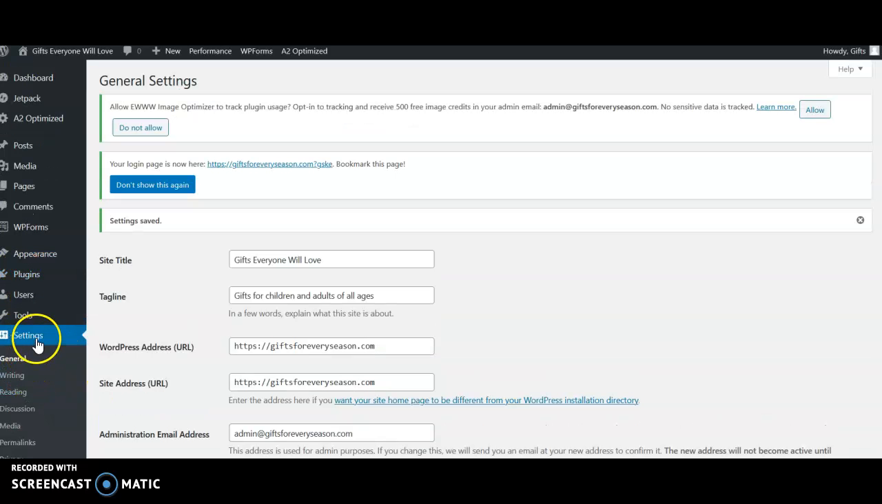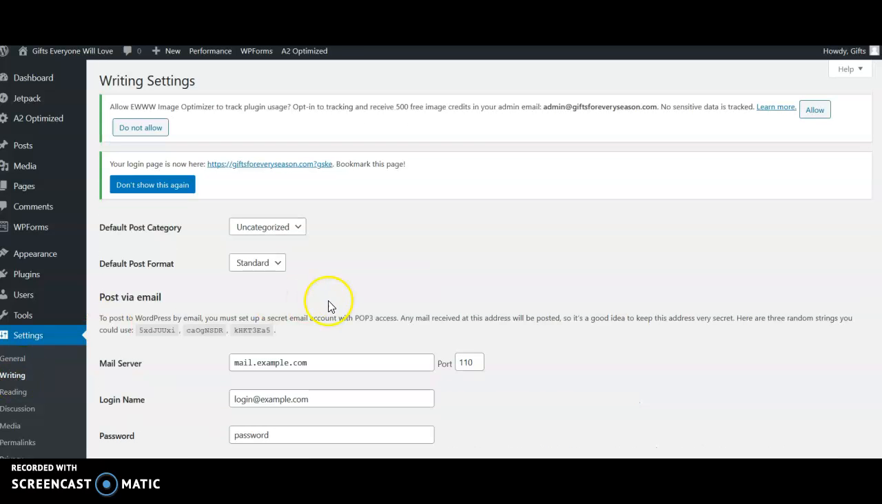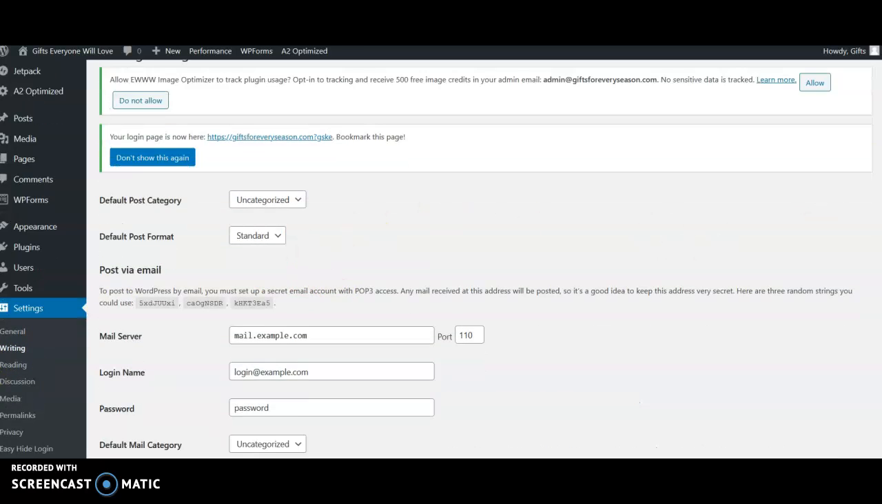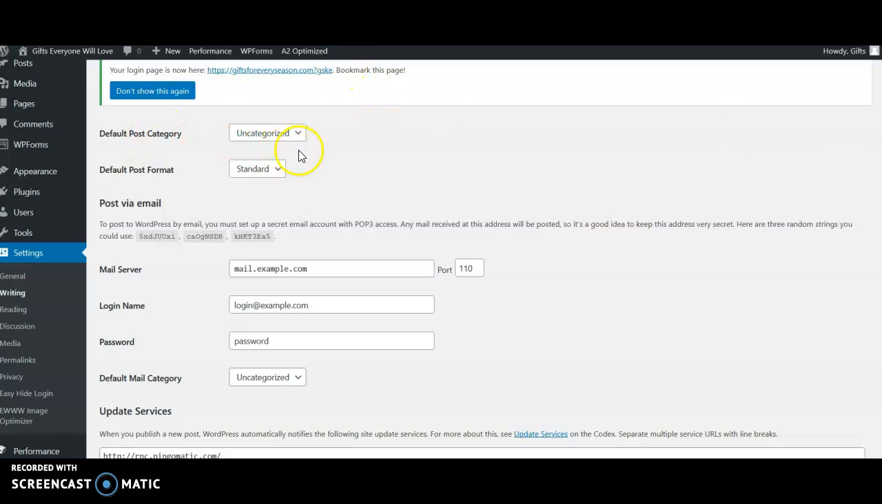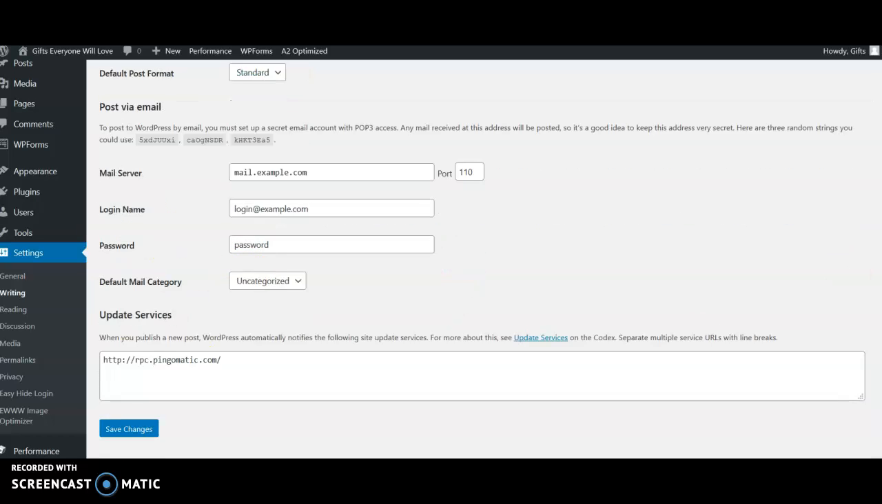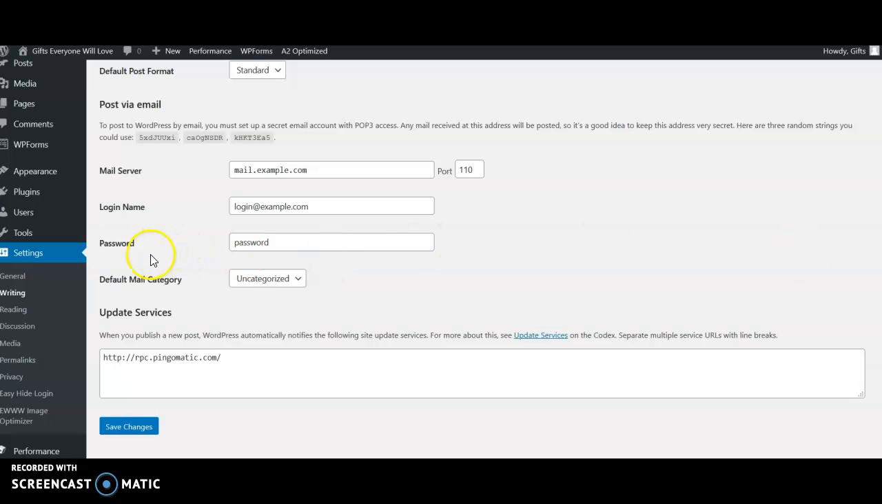After general settings, then you go down to writing. Okay, default post category is uncategorized. It's always uncategorized. All these, you just leave these the same. Not much to do in here because you don't have any posts yet.